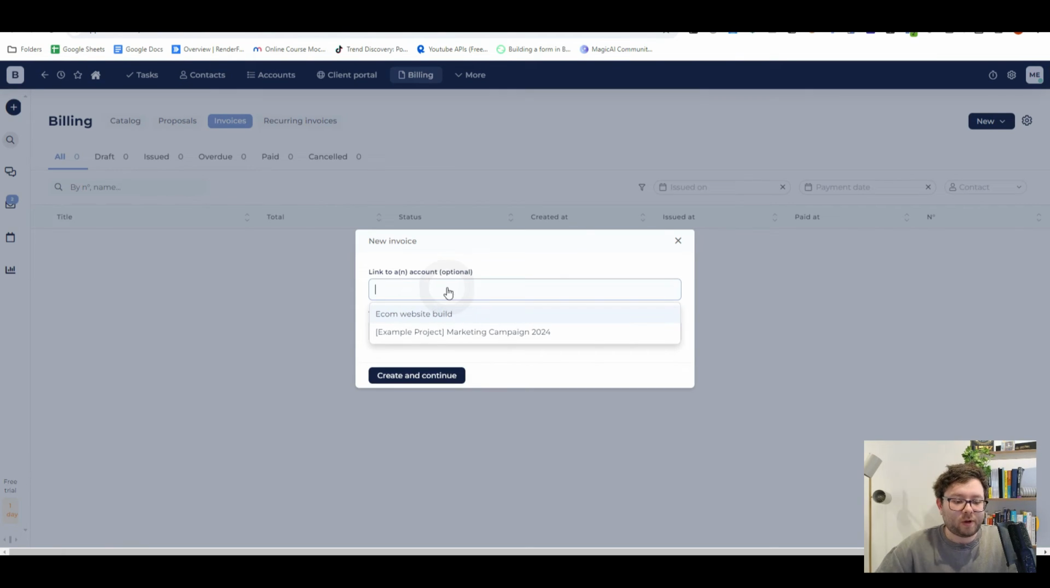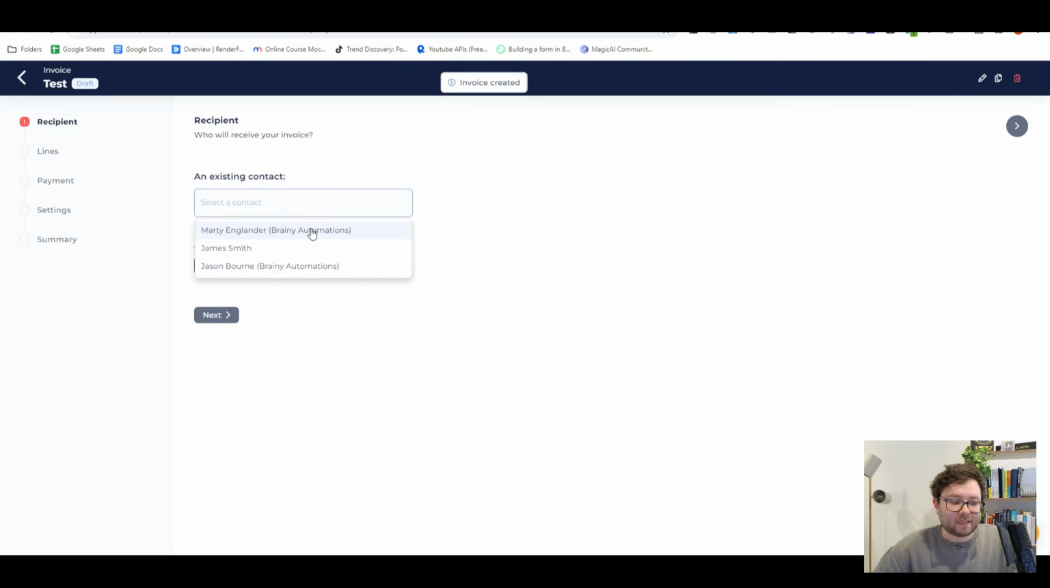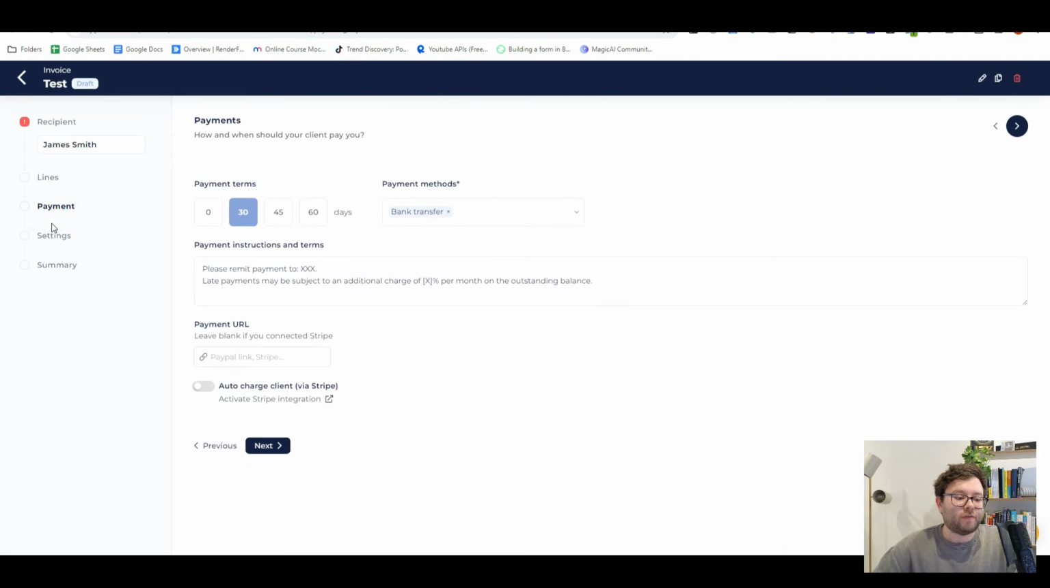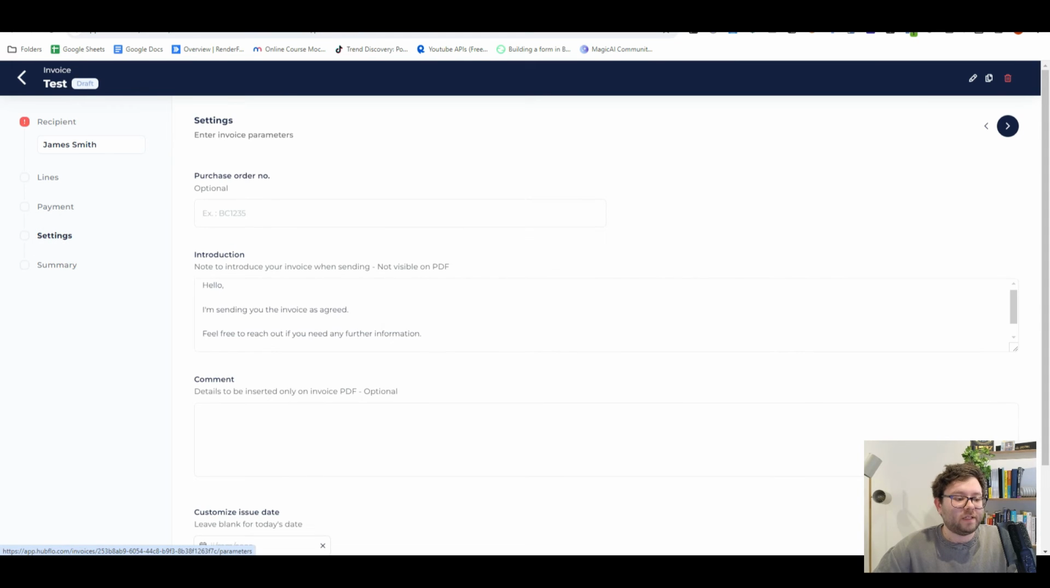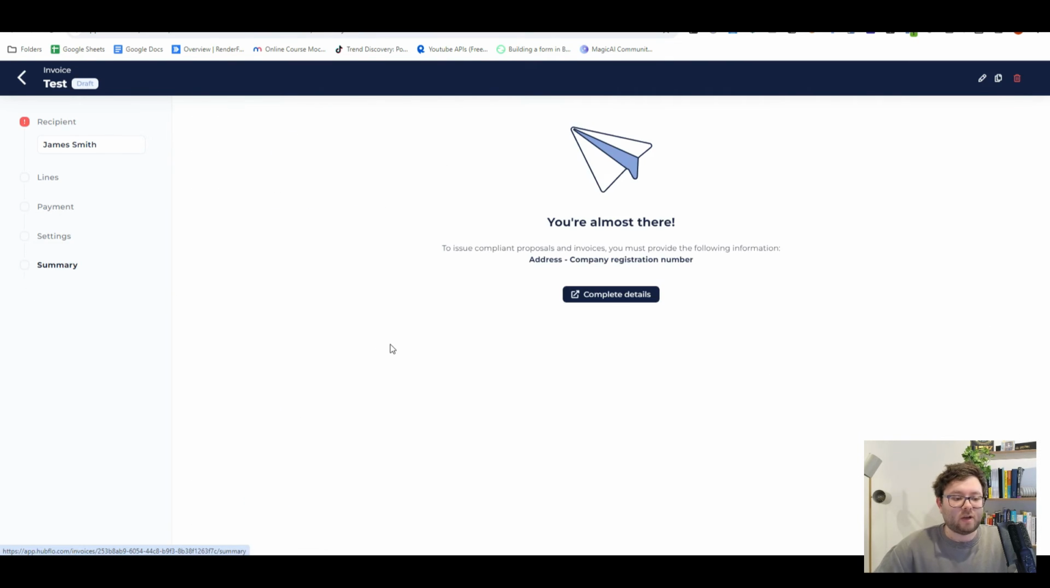For the invoices, it works in basically the exact same way. You'll do create and continue, select an existing customer, and you will just follow the exact same process. The only difference is that you don't need to add in the contract.